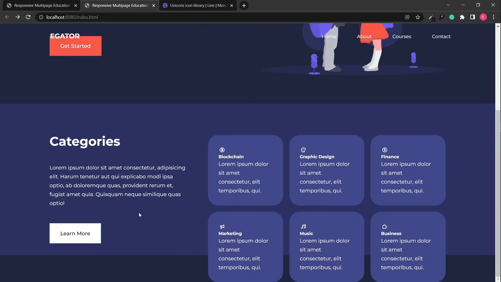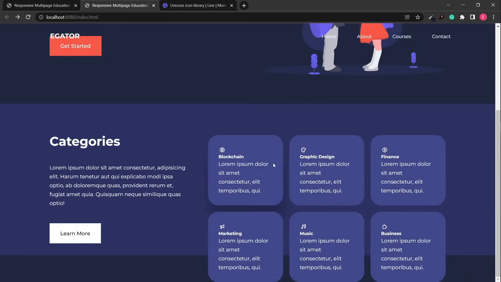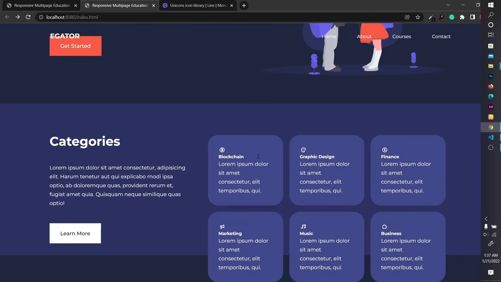I'm going to give it a fixed height of 29 so that this overlaps like that. Okay, just like we have in a finished project. Okay, now let's move on to styling the icons.